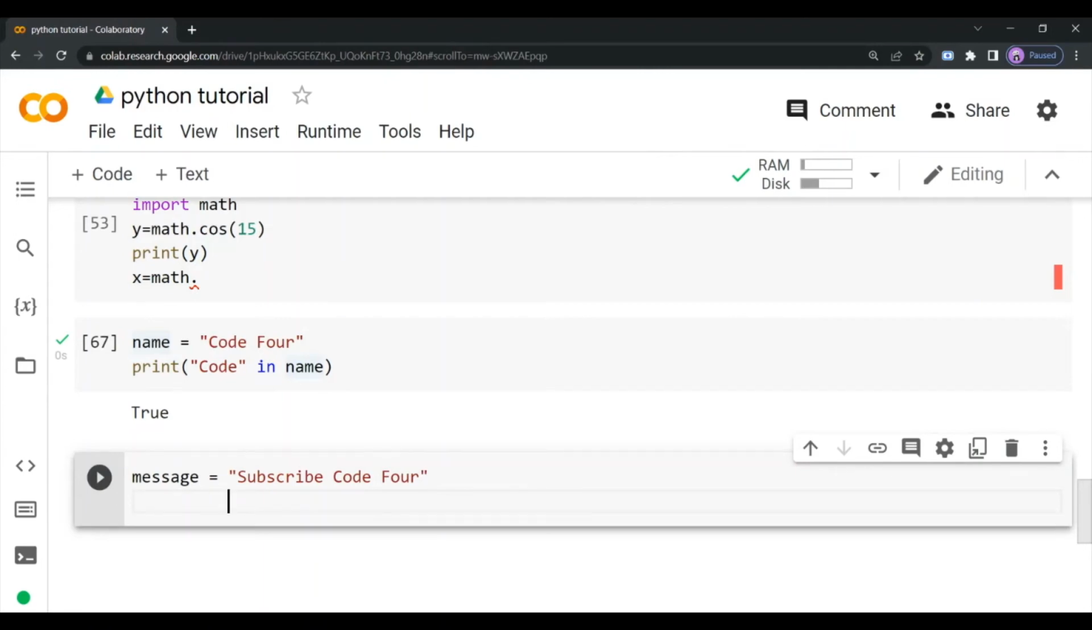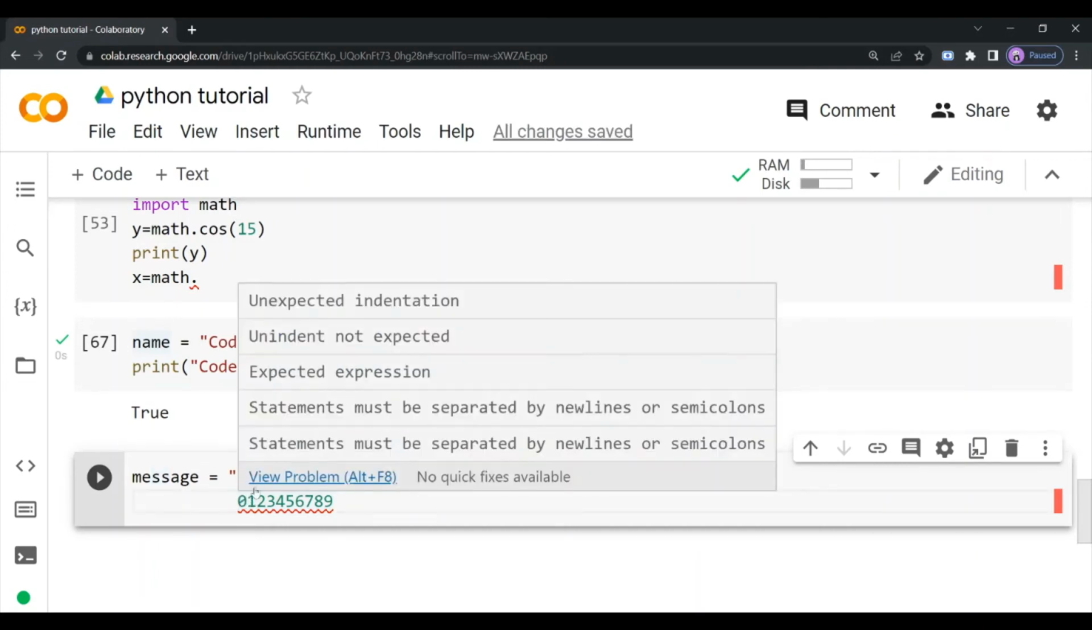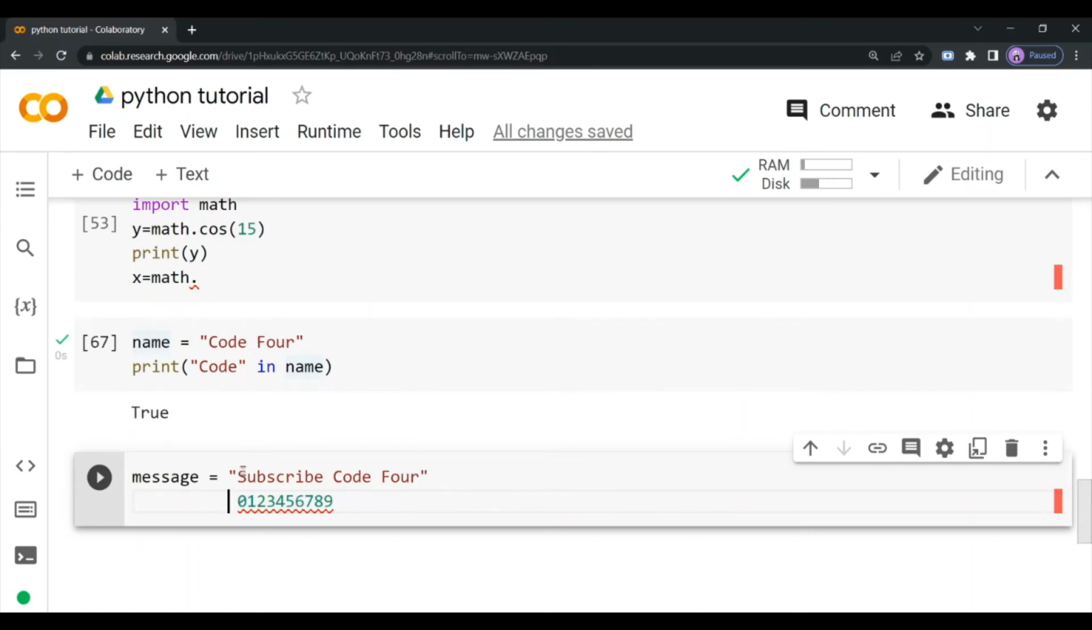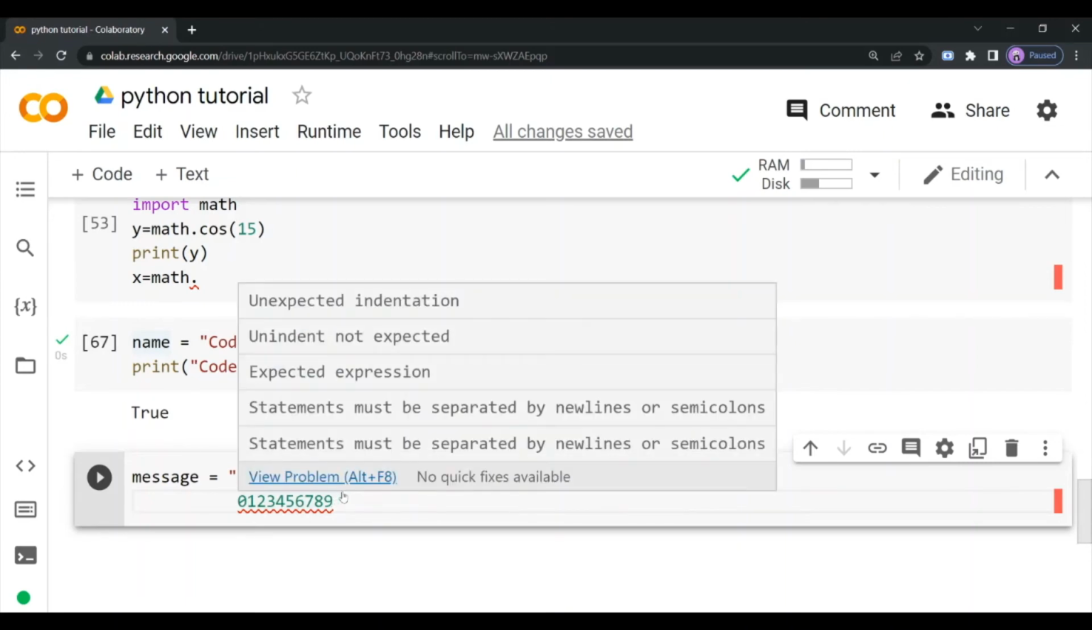So index is the location of the characters. So 0, 1, 2, 3, 4, 5, 6, 7, 8, 9, and so on. The index always starts from 0. So the character S is at index 0. The character U is at index 1. The character B is at index 2 and so on. The spaces also have index numbers.